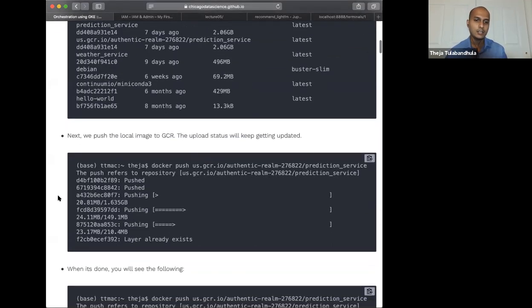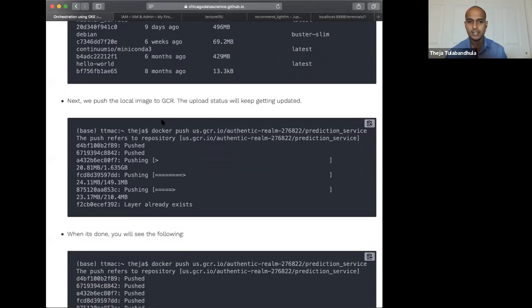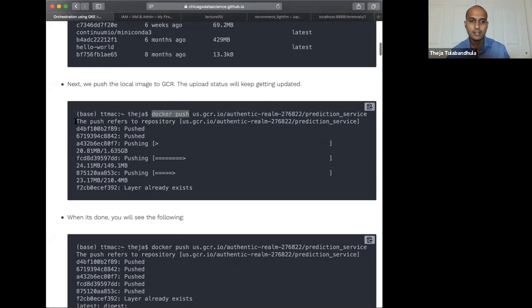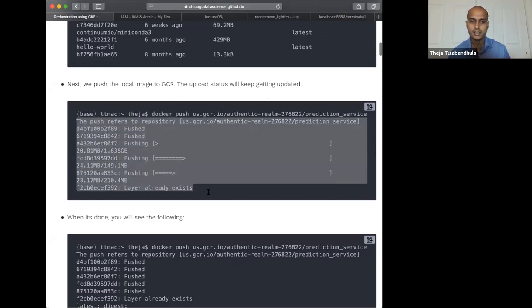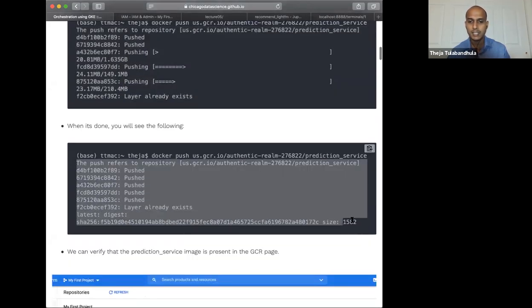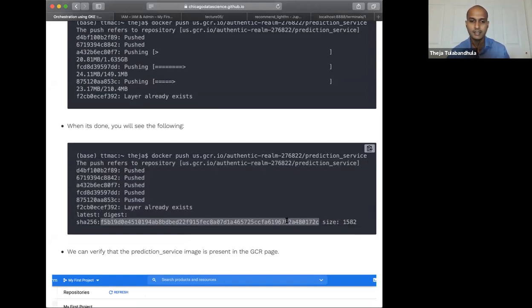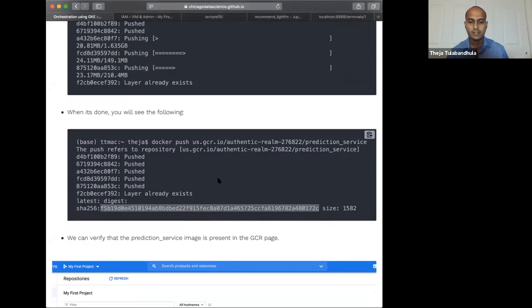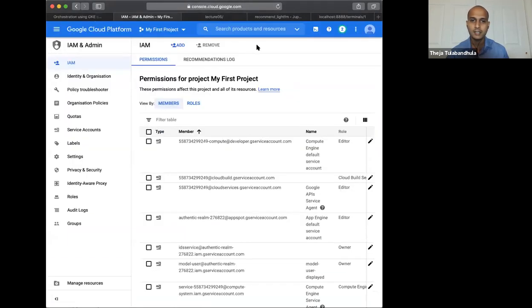So next, we just need to push the image to GCR. Since we've already logged in and we've tagged it appropriately, we just have to issue docker push and the name of the image. In this case, the name is what we just chose the last time. Once we do this, it will just push the image. This is the in-progress aspect. And when you're done, you will see a statement like this, saying it's been pushed, and you'll get a size and some SHA-256 number.